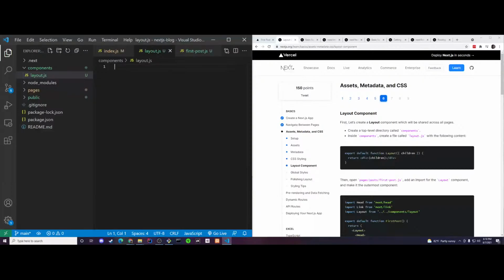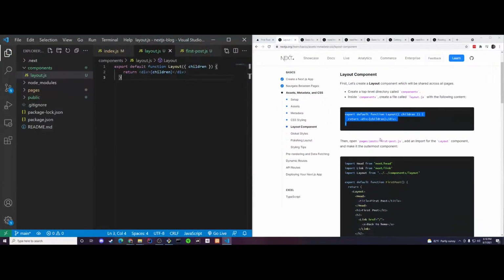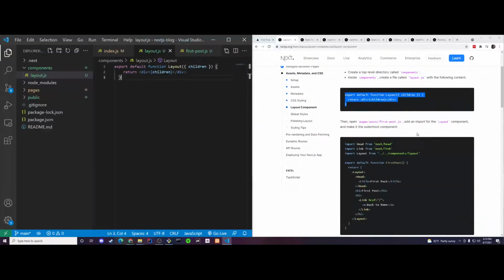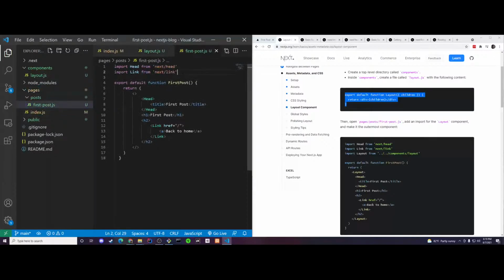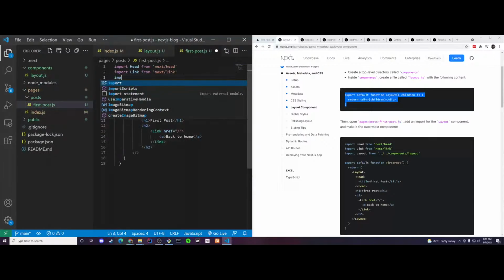All right, so inside components we create layout.js, and then we're going to add export default function Layout, children, return div children. Okay, so let's copy that. We're going to paste it here and save. Then open pages/posts/first-post.js and add an import for the layout component, and make sure it's the outermost component.